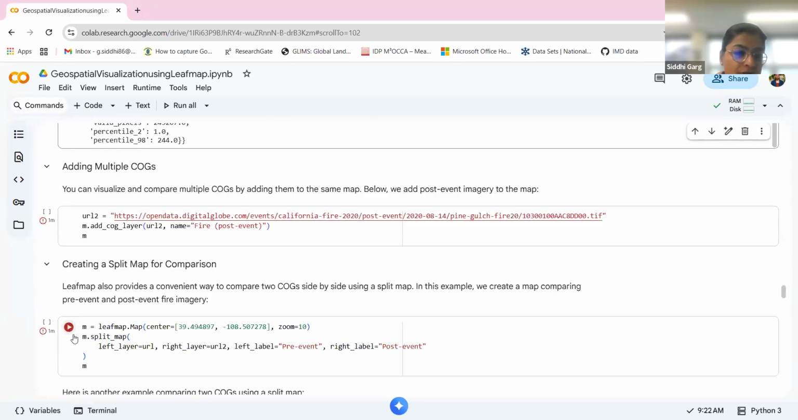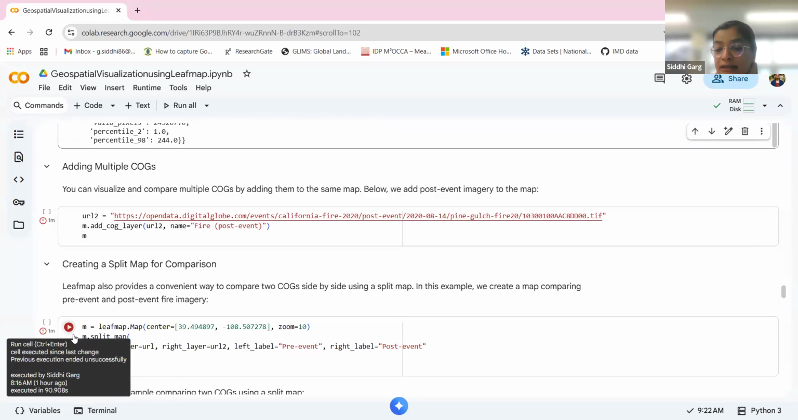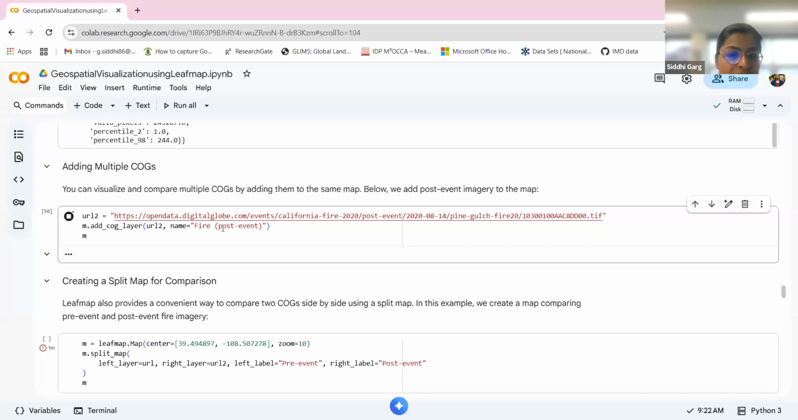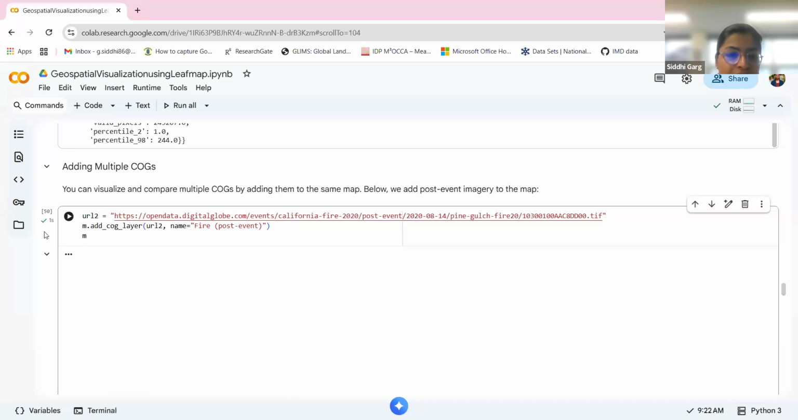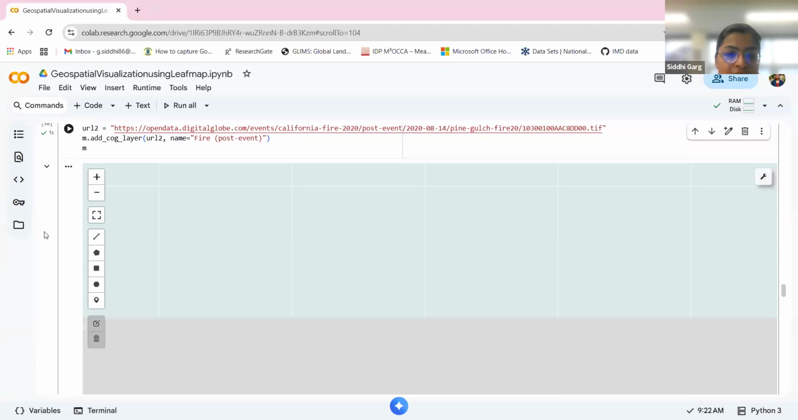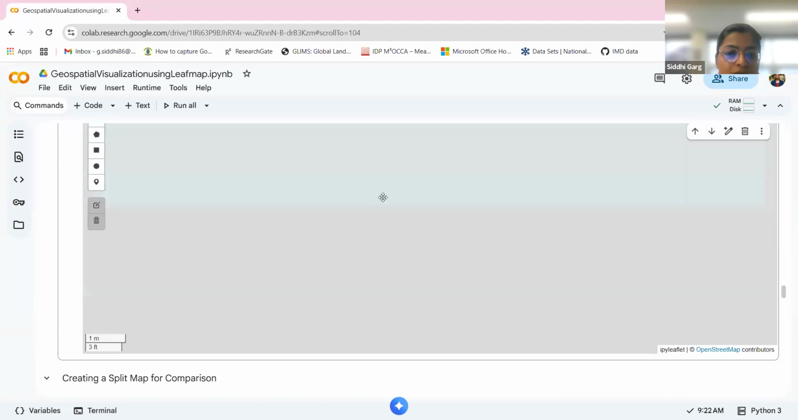Now, if you want to have multiple, or let's say if you want to display the post fire event imagery, I'm not sure which time it is for, but it is definitely after the fire event in 2020. So it is the post fire event imagery and I want to see how that looks, but it does not show me that particular one.